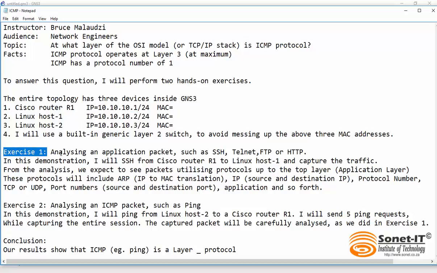In exercise 1, we'll be analyzing a packet that has been generated by an application such as SSH, Telnet, FTP or HTTP, just to name a few. I will particularly SSH from a Cisco router to Linux host 1, and of course we'll capture the traffic using a protocol analyzer such as Wireshark.